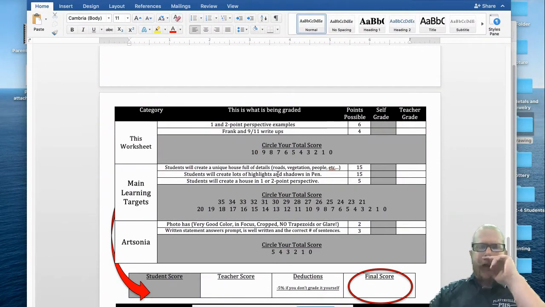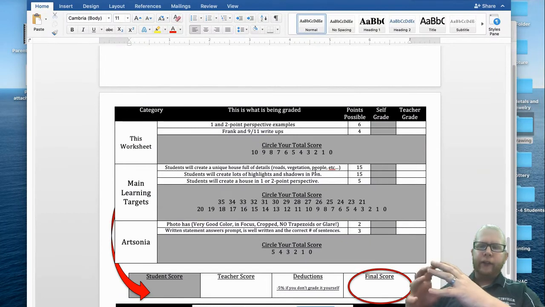Students will create lots of highlights and shadows in pen. I remember that goes back to your first project where you did the cross-hatching. So the more of an area you fill in with that pen and ink, the darker it's going to be. So that's your shadow. Then the area that you're not filling in, that's your highlights. So you have to find ways to incorporate that in there.